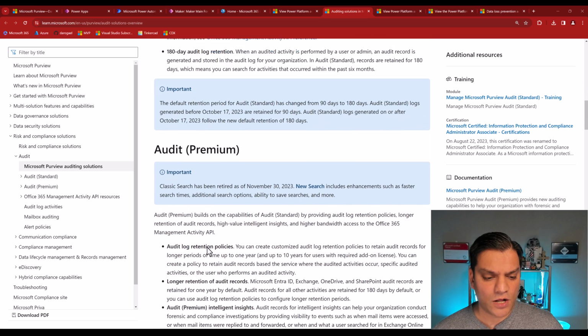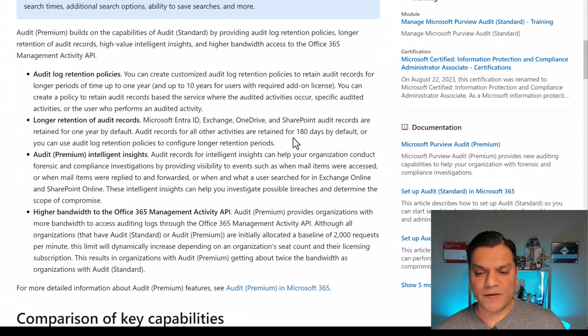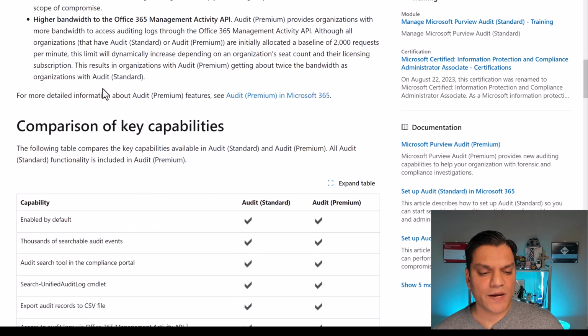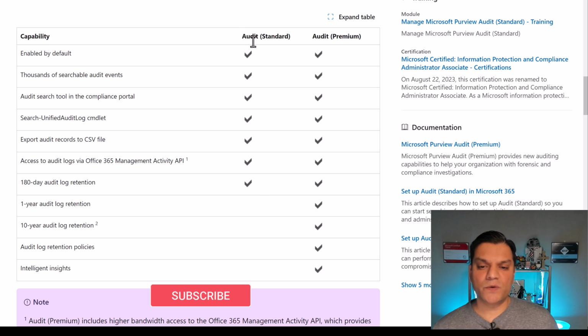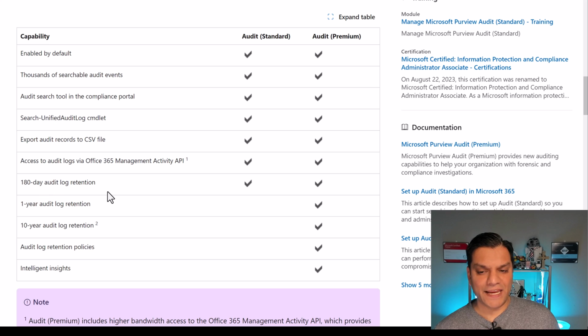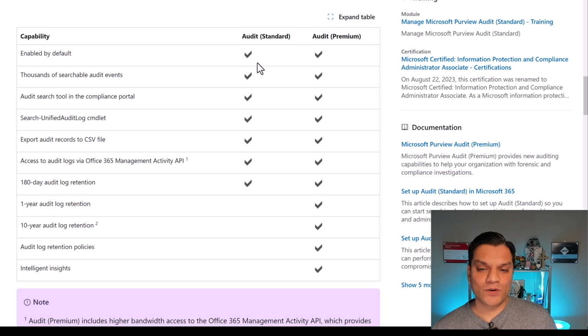If I scroll all the way down, I'm in the audit premium section, by the way. It's telling me right away that it's 180 days by default, or you can use audit log retention policies for longer retention periods. But what I like is right over here, see the comparison of key capabilities? Side by side, it gives you a comparison of what audit standard and premium can do. So we already know that audit standard can handle 180 days. But look at the premium. Premium can do 10-year audit retention. That's 20 times more than what audit standard can do. So there is a huge improvement if you take a look at premium.